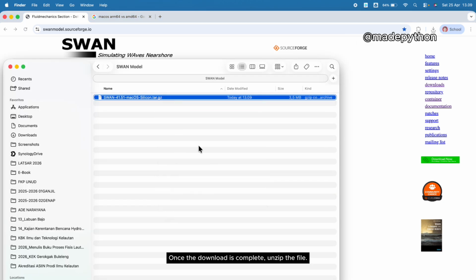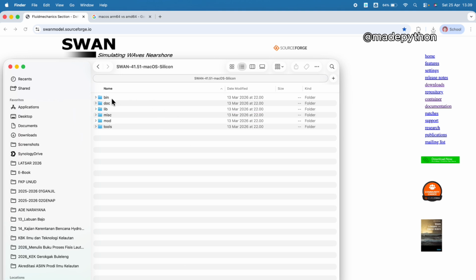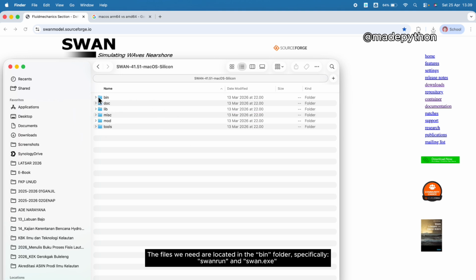Once the download is complete, unzip the file. Inside, you'll see several folders. The files we need are located in the bin folder, specifically the swanrun and swan.exe files.